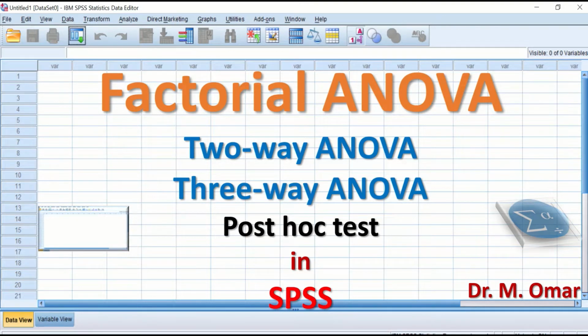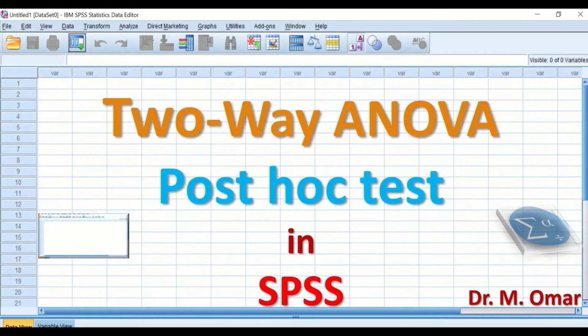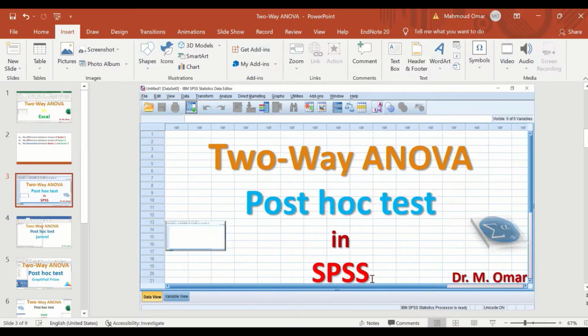Factorial ANOVA, including two-way ANOVA, three-way ANOVA, followed by post hoc test in SPSS. Two-way ANOVA followed by post hoc test in SPSS. Two-way ANOVA is factorial ANOVA.